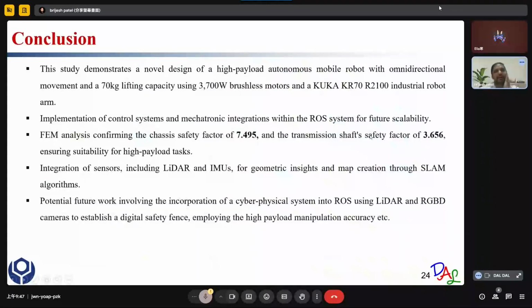So this was the demonstration for a high payload manipulation robot. That's why we call it a manipulation robot, because it's not an AMR, it's not an AGV. Actually, it's a combination of an AGV with a robotic arm. So it's a mobile manipulation robot, called a MAMR.